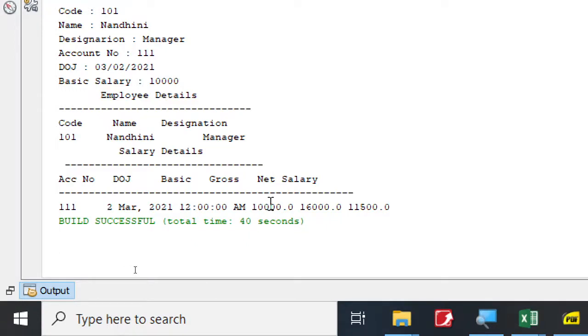If it is not coming properly, it's all right. Don't worry about all those things over here. So what you notice is basic is this much, and the gross salary, if you want, you put an extra tab here to make it look beautiful. Then gross salary is 16,000, and net salary is 15,000.